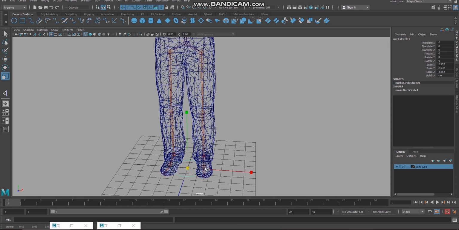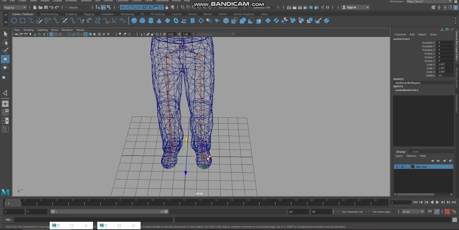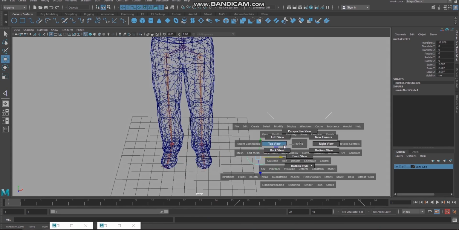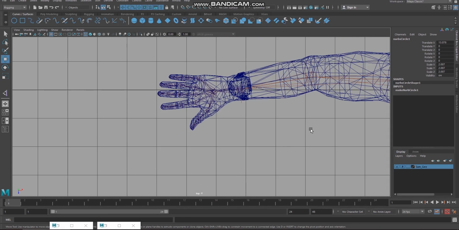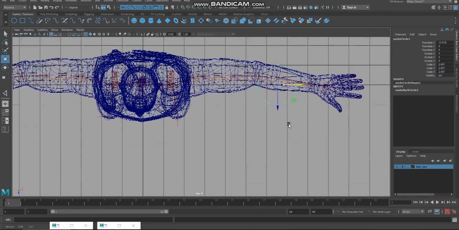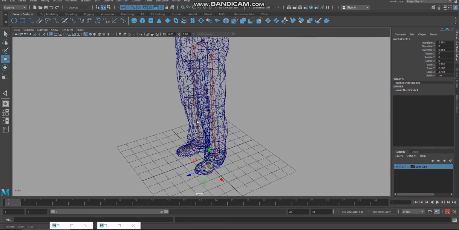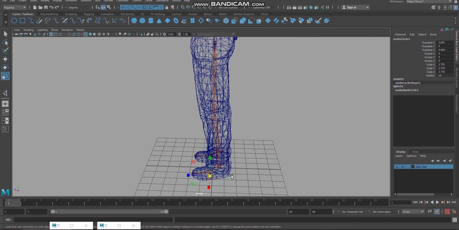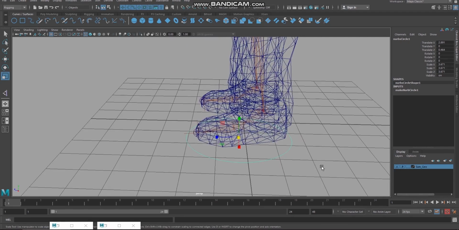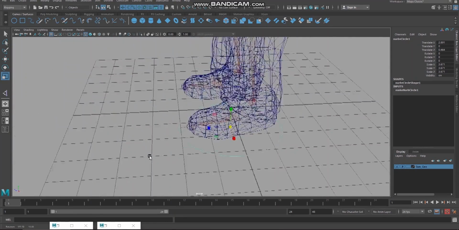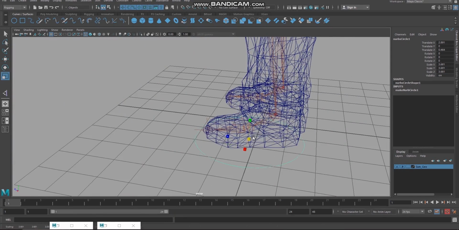I'm going to click on a curve, and the curve is created. I'm going to top view and align it a little bit over the leg. Okay, I'm going to make it a little bit bigger.